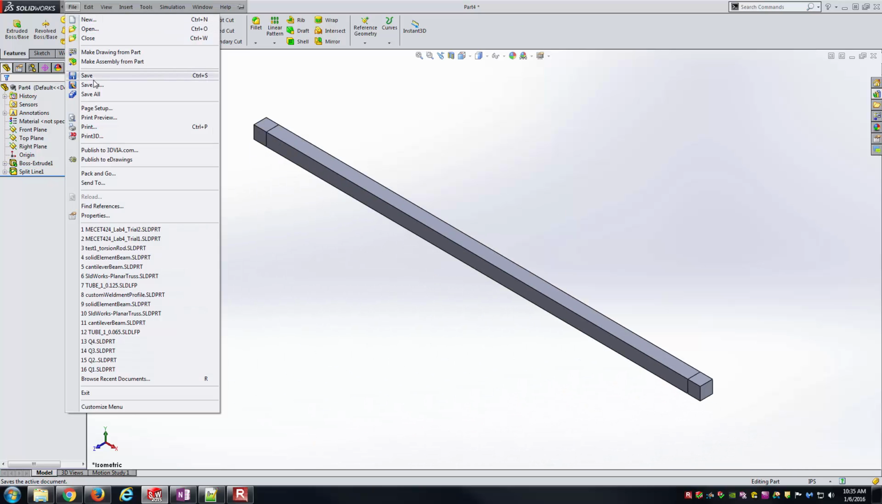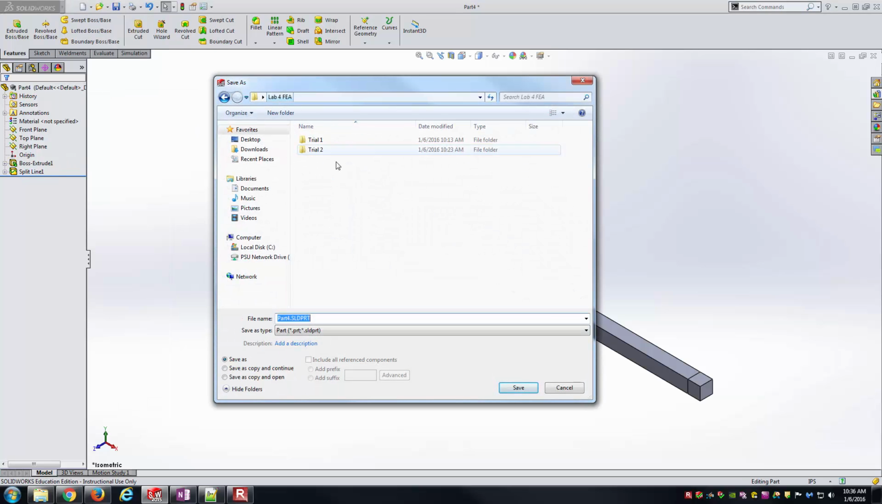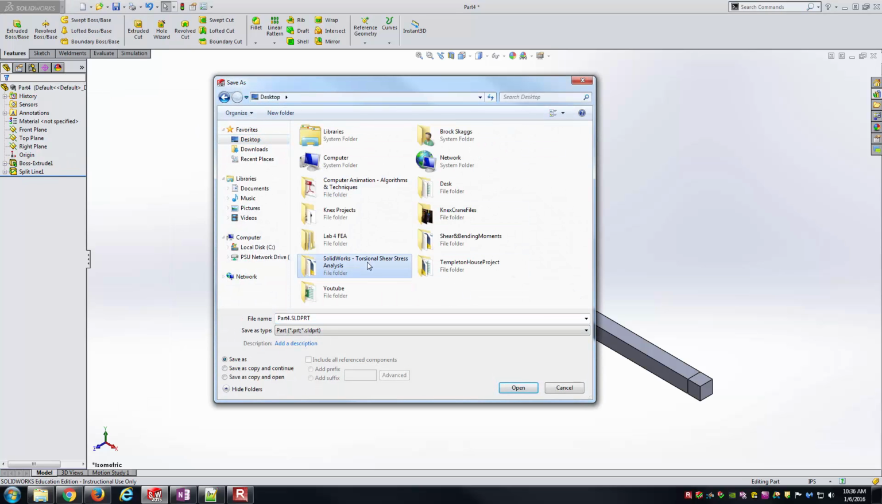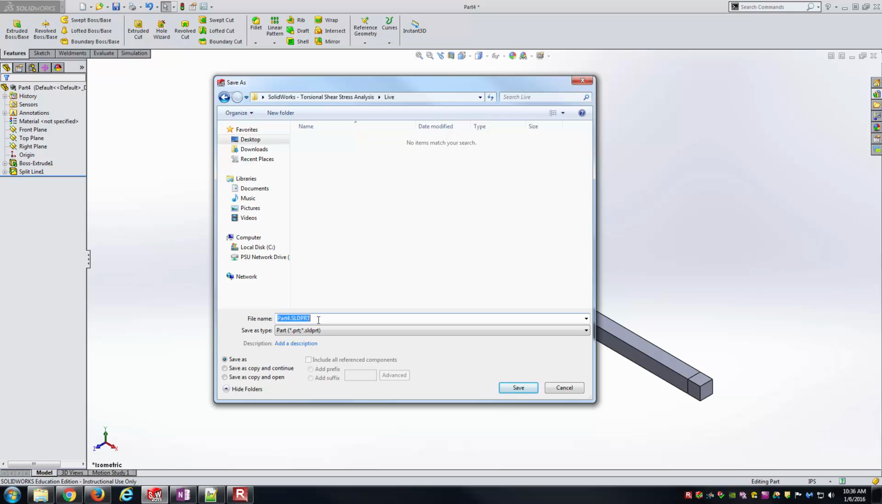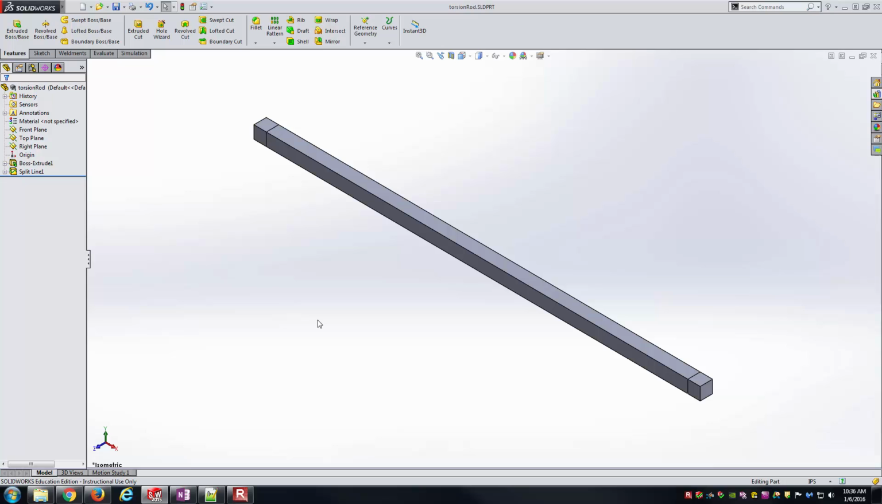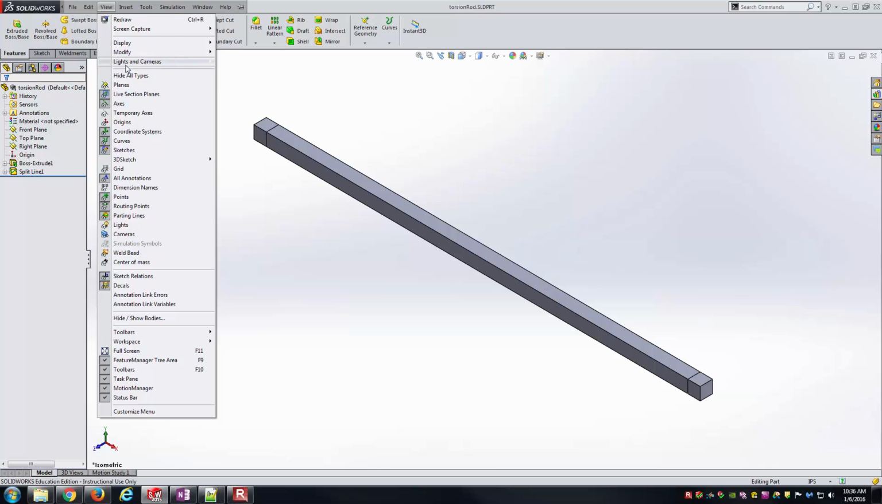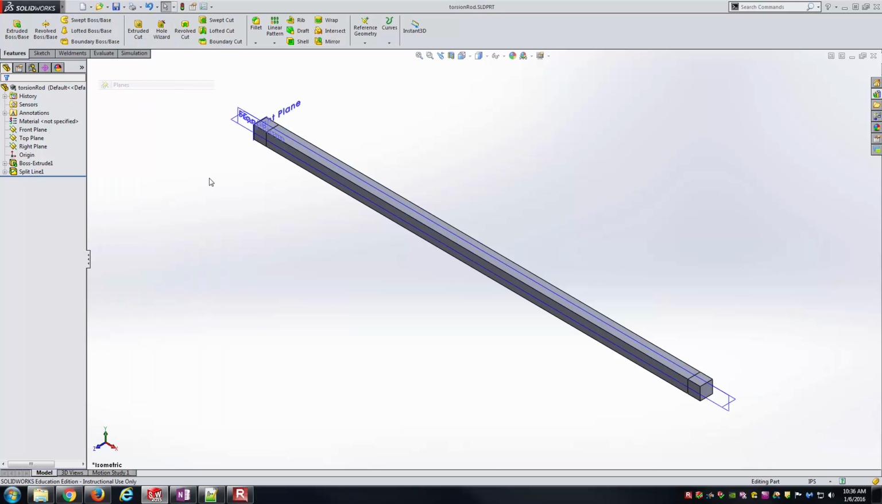And so it seems like a good place to be sure that I have it saved. I'll just name this Torsion Rod. And so that should complete most of the modeling. There's only one more thing we want to do, and we want to put in an axis. And so I'll go ahead and show the planes back.